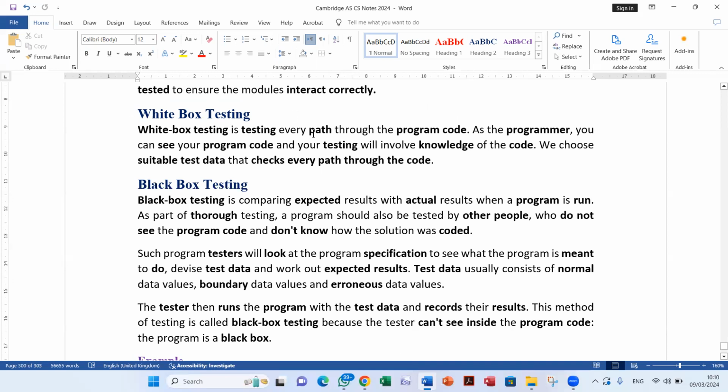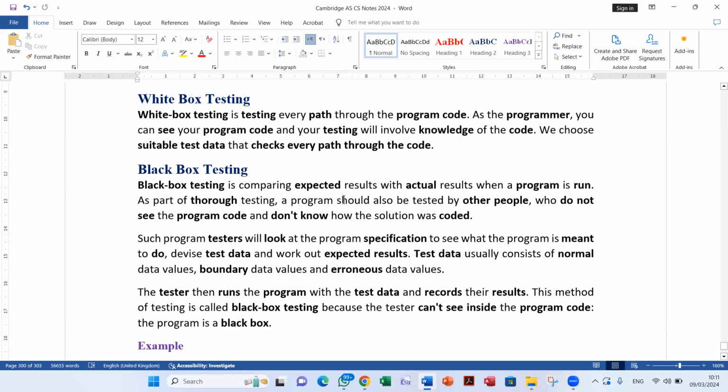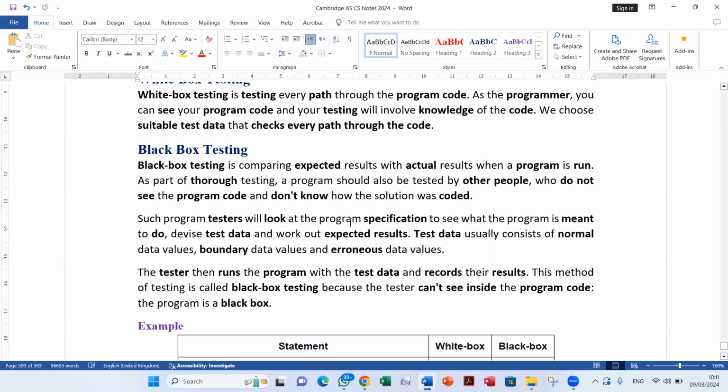So white box testing is testing every path through the program code. What is black box? You are blind. You cannot see what's inside the box. However, you have a list of specifications: what input should produce what output? You just input, output, and compare the exact program result with the expected result. So black box testing is just making sure the code satisfies the specification.